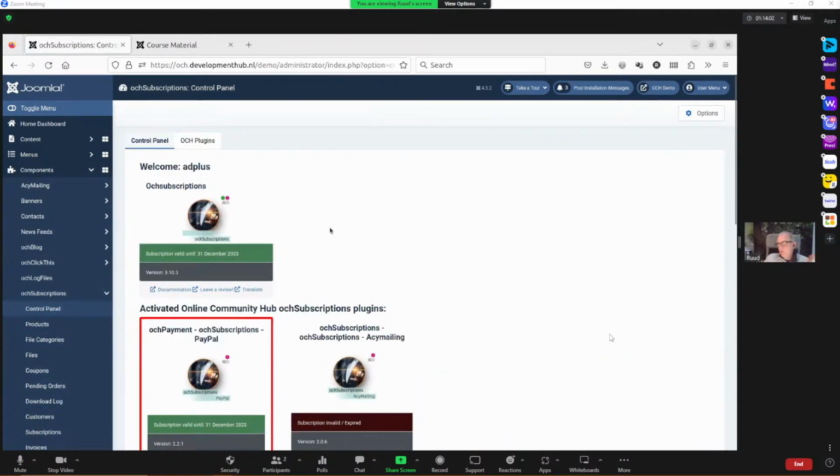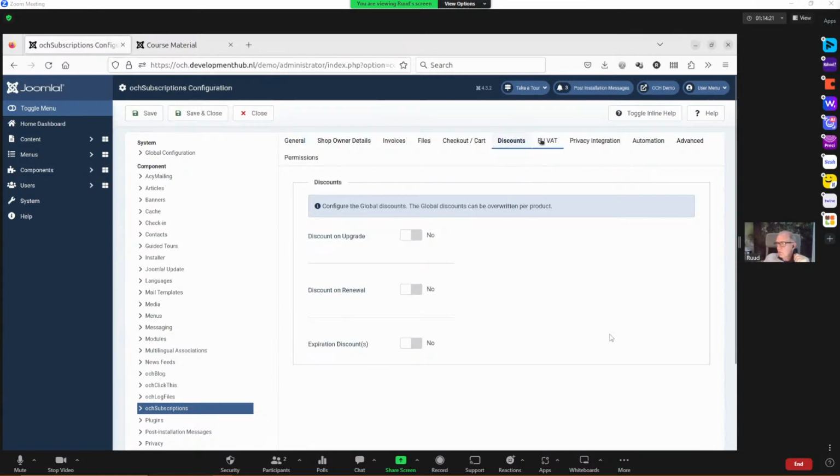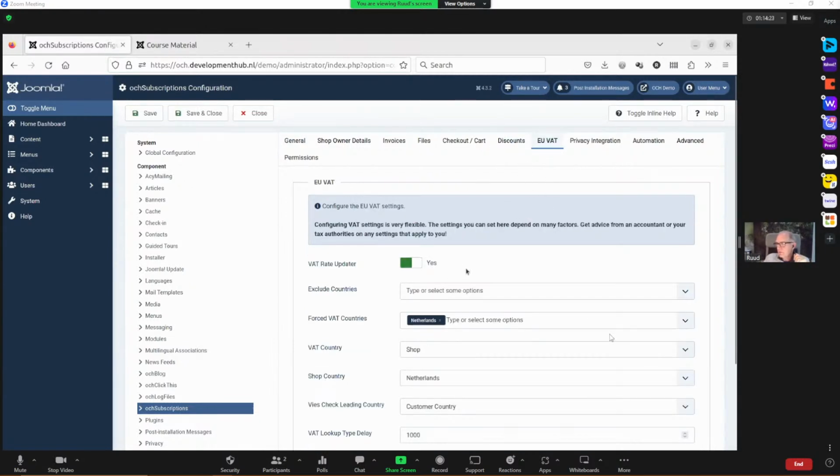Well, it's clean because when I go to the options of OCH subscriptions, this is 100% Joomla. I didn't write anything myself, so this is Joomla out of the box. And here you can set your discounts globally, your VAT, what to do with it. This is all basic Joomla functionality.